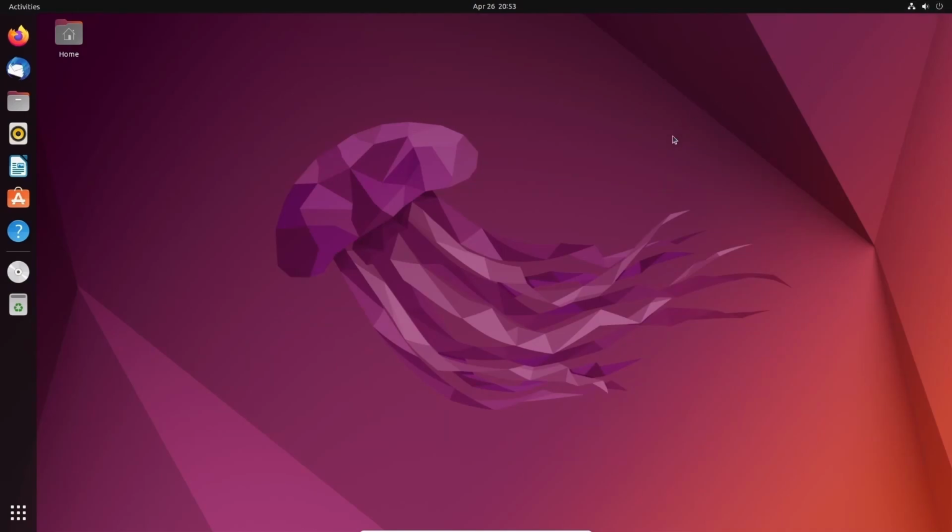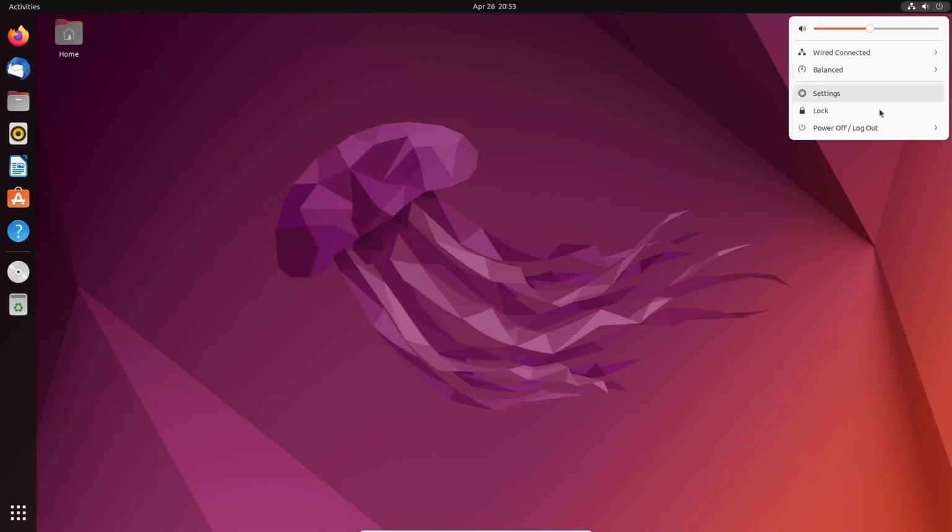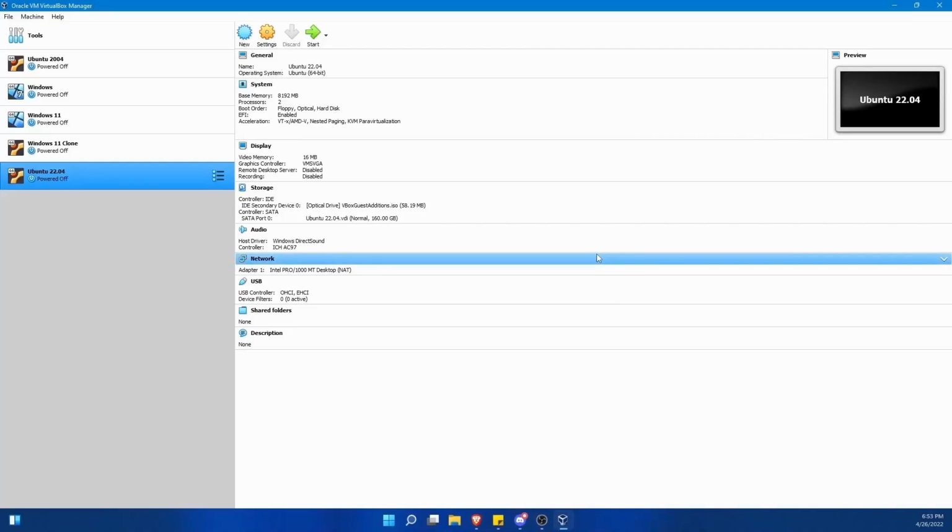That's it. Start using your Ubuntu 22.04 desktop environment through VirtualBox in your virtual machine. You can shut down things by going to the top right and just hitting power off. That'll get you back to VirtualBox where you can manage the rest of your virtual machines.